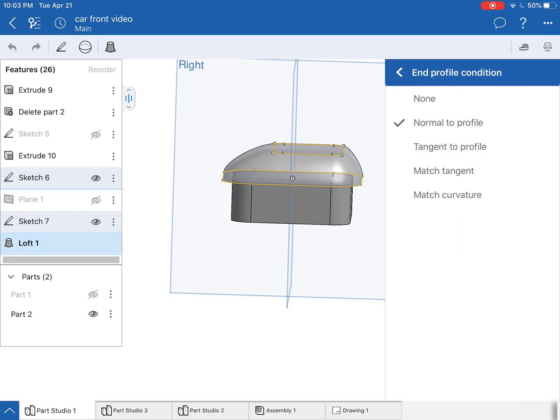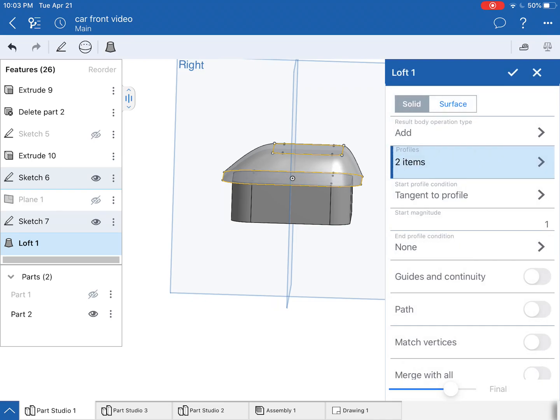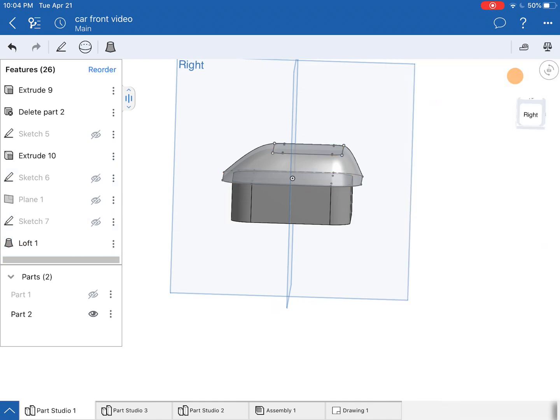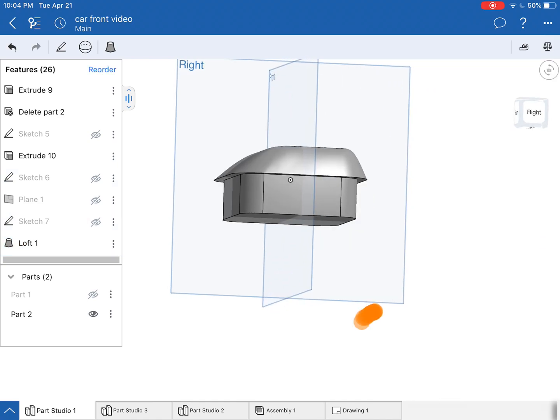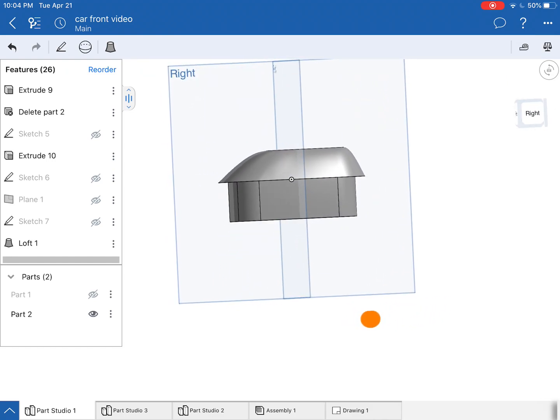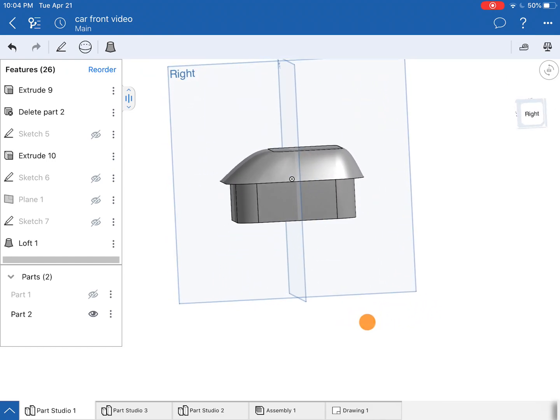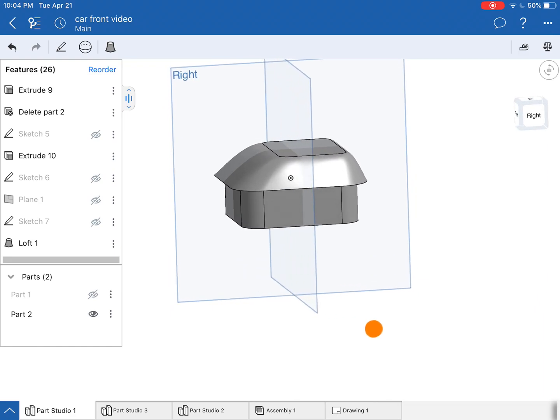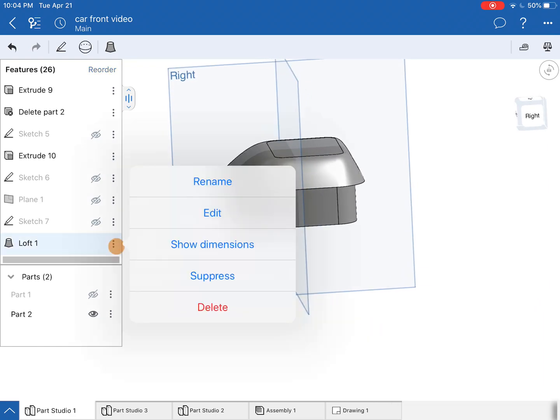down here I changed the normal to profile for my end profile. I made that none, so it's going to go straight into the bottom as opposed to curving at the bottom, and I'm going to hit the check. Okay, so it's still curved at the top, but it's straight in the bottom. It's not rounded into it.